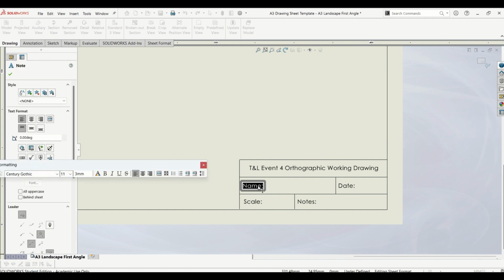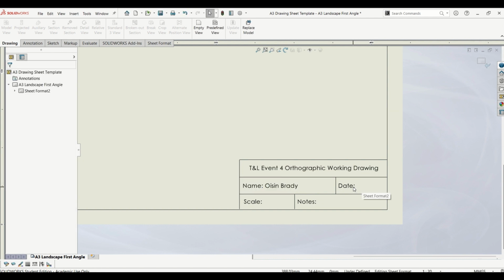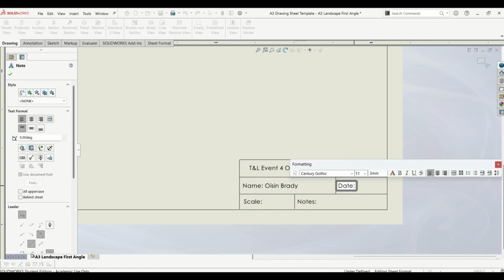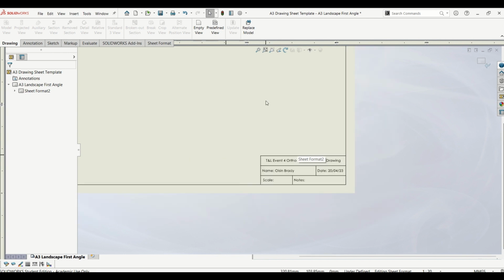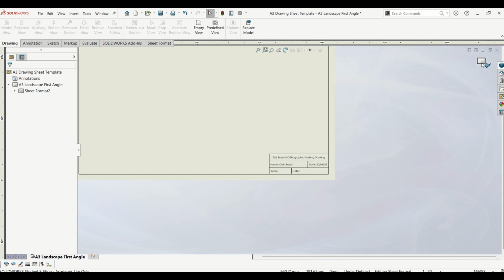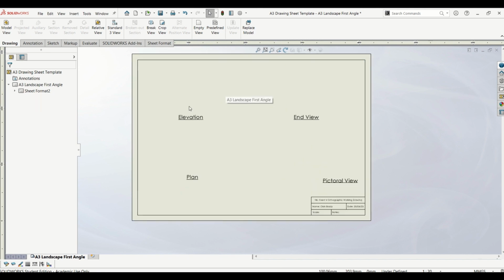Just double left click and type your name in. Then you can add the date as well. We're going to leave the scale section for now until we find out what scale we're exactly using. Once that's done, you can come up to the top right and exit that, and we're back where we started.